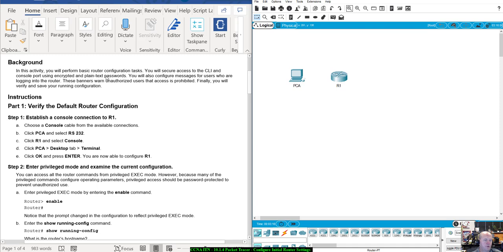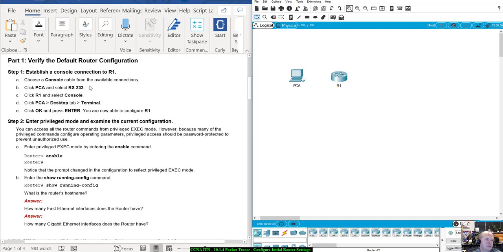In this activity, you will perform basic router configuration tasks. You will secure access to the CLI and console port using encrypted and plain text passwords. You will also configure messages for users who are logging into the router. These banners warn unauthorized users that access is prohibited. Finally, you will verify and save your running config.